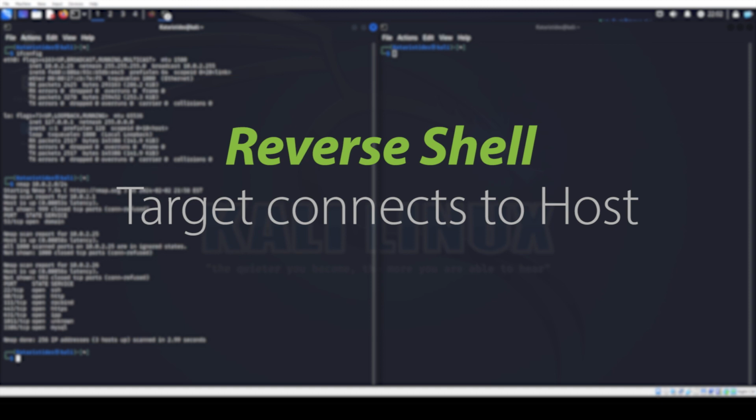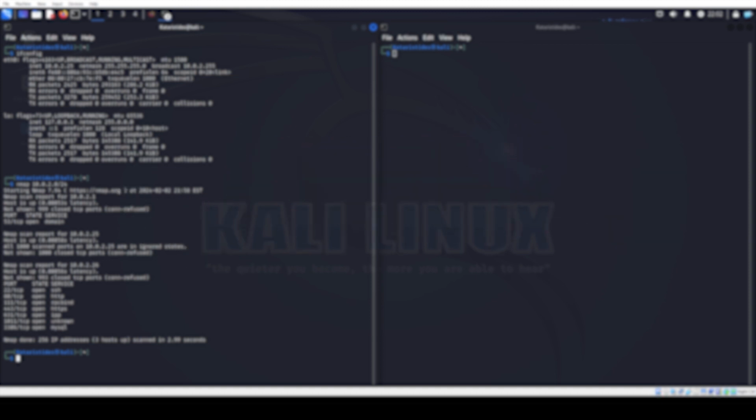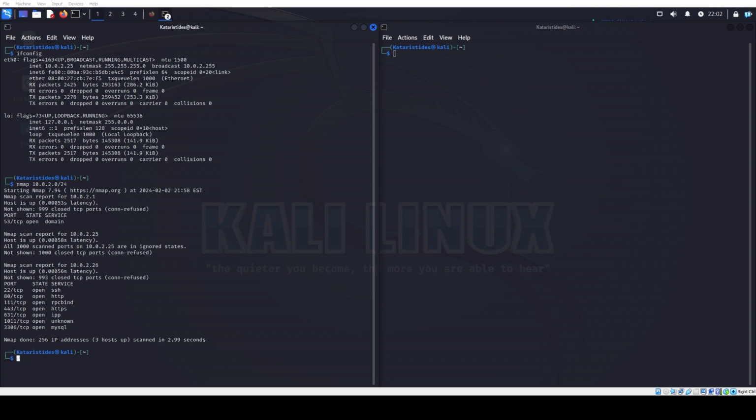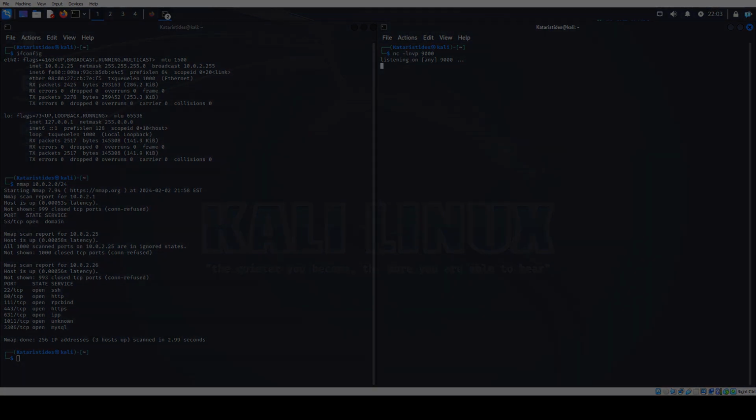Pentest Monkey have an excellent cheat sheet for creating reverse shells that I will link in the description. First, we need to tell our host machine to listen out for a connection, so we are going to set up Netcat to do this for us. Use the command nc -lnvp 9000. The nc is for netcat, l is for listen mode, n skips DNS lookup, v is for verbose mode, and p lets us specify the port, in this case 9000, but it can be any unused port.